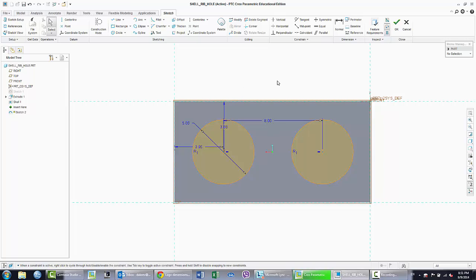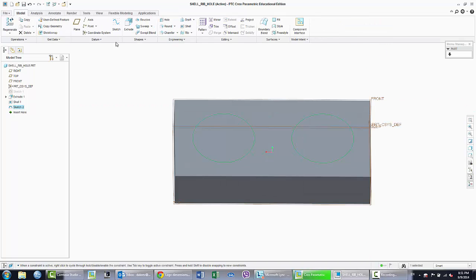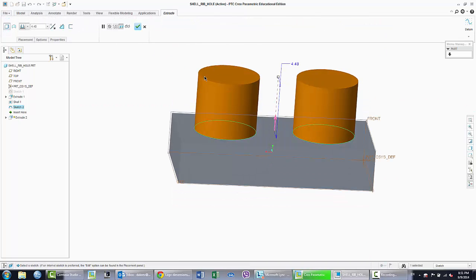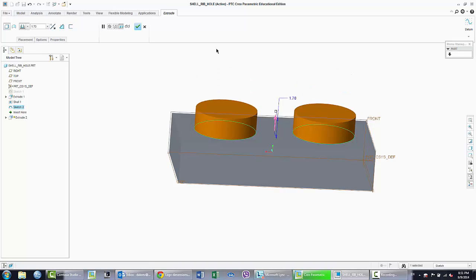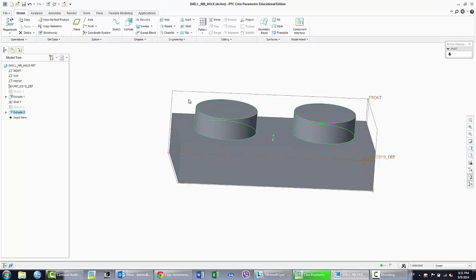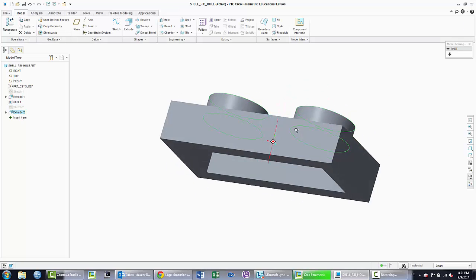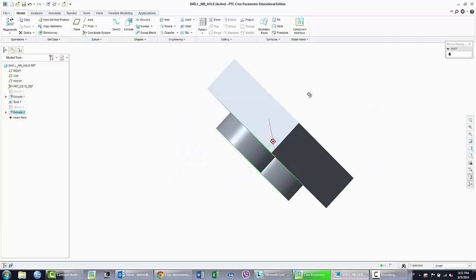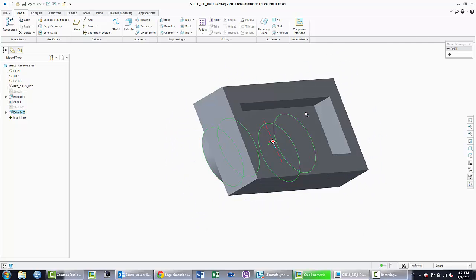Okay, now everything is shaded. We have all of our dimensions defined. They are all strong. We can click OK and extrude. How far? It is 1.7 millimeters. We can double click here to update it, or we can click there and update it. 1.7 millimeters. Okay, here is our part. Okay, sounds good.